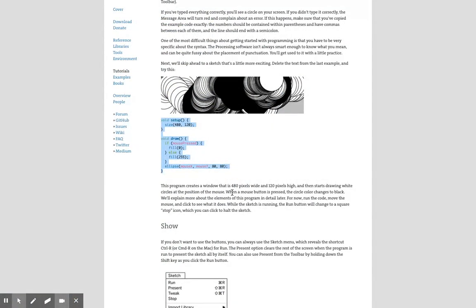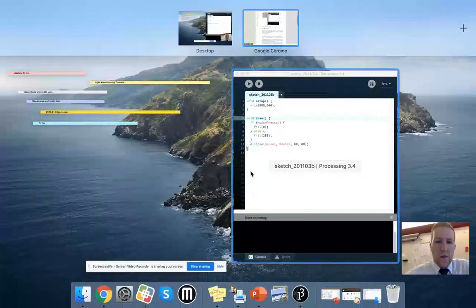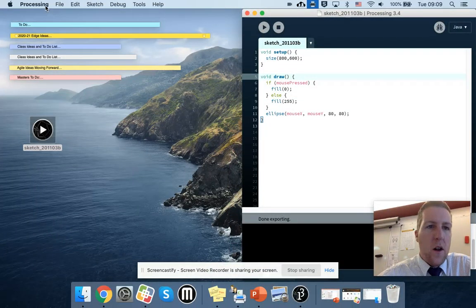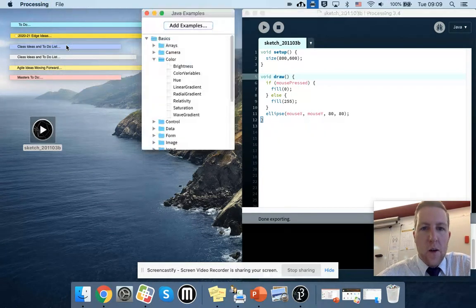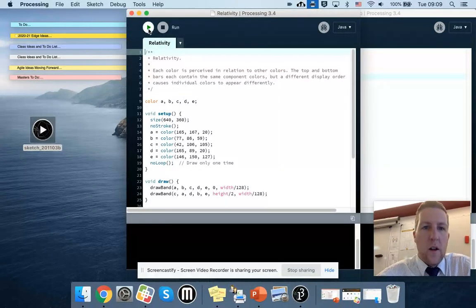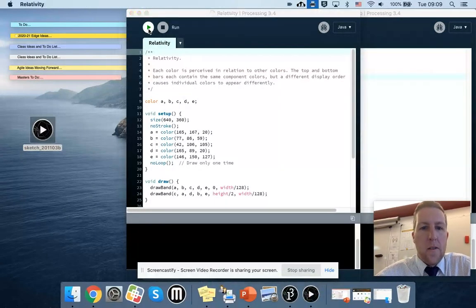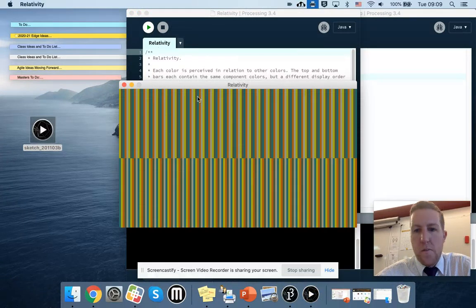Oh yeah, in the Processing environment here, there are lots and lots of examples. If you go to File and Examples, you will see tons of options, and you can just click through and look. Oh, what's this? Relativity. Never seen it. I don't even know what it's about. But if we click it and we click play, it's going to do something pretty crazy, but I don't know how they made that happen. So let's have a look.